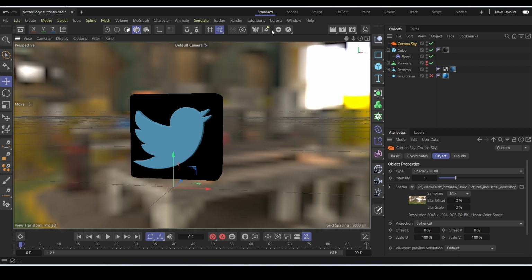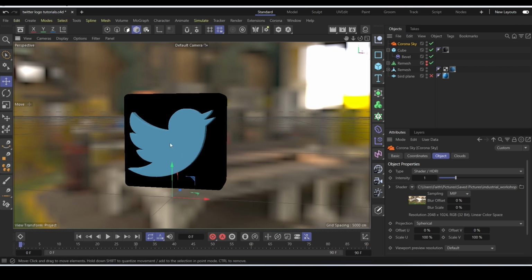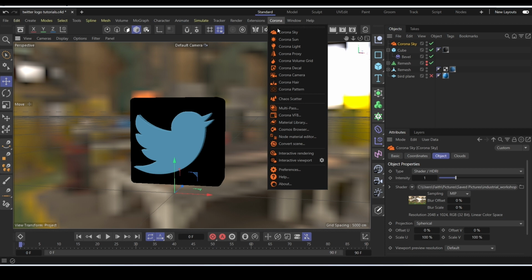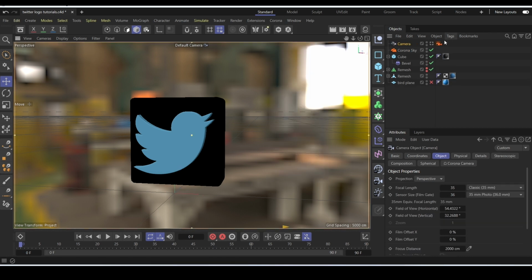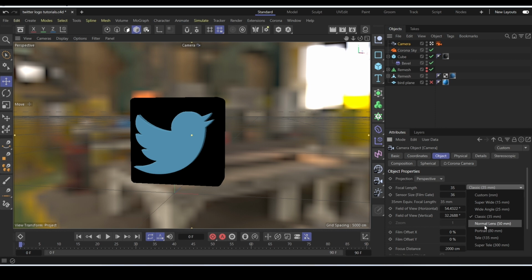So now that we have our HDRI set up, let's add a camera, a Corona camera. Enter your camera, click on the camera. Most times, to make things look flattering, especially for product shots, it's good to use a tighter focal length. So click on your camera, go into the attributes tab. You see the focal length, change the focal length to like 80.